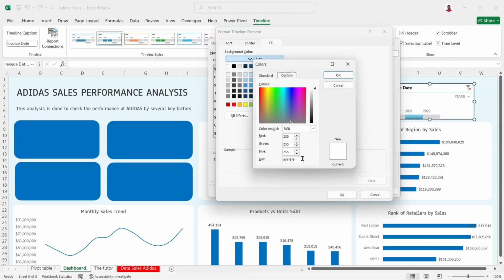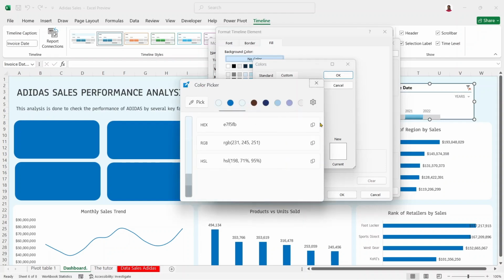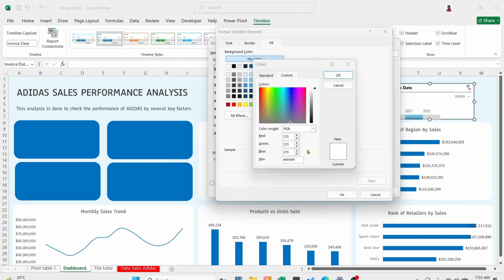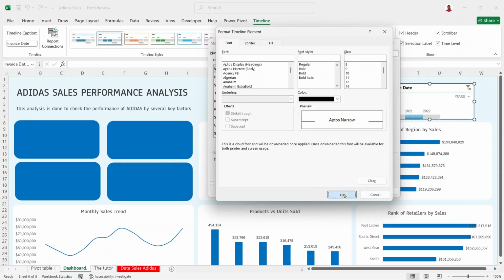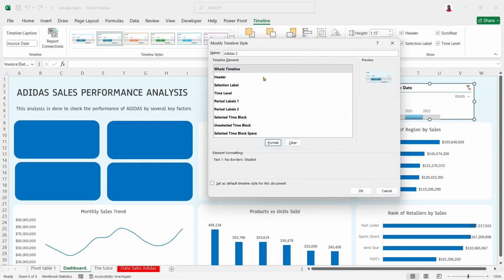To select your custom color, I'm still going to use the color picker tool, Ctrl Shift C. I'll select this color and copy it, then come here and paste it inside the hex with the hashtag. Don't remove the hashtag, just the code. Put in the code and click OK. Then go to, I think that's all for this. Click OK. Then come to header, select formats.